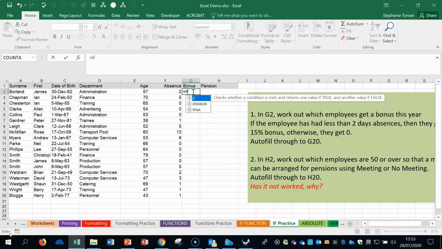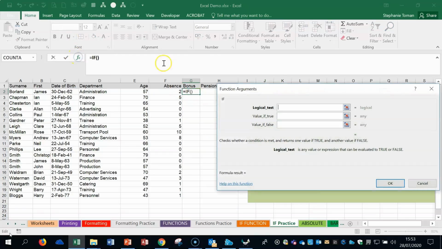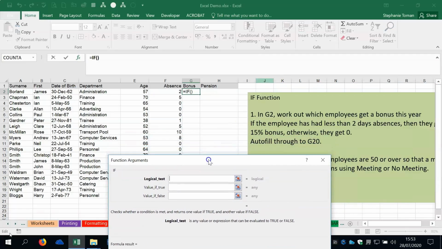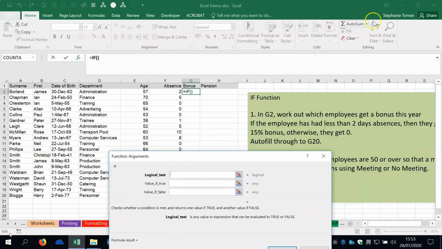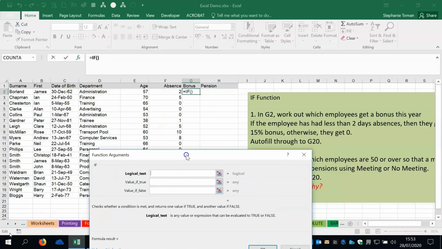So equal if, double click on your if and go to your insert function if it makes life easier. You can drop it below your question if your question is across the top, and you can still see your data, so wherever it's safe. Your logical argument you need to break down, remember, with operators. So what it's asking is if the employee's had less than 2 days holiday, so that's the absence. If F2 is less than 2, not equal to, doesn't include 2.